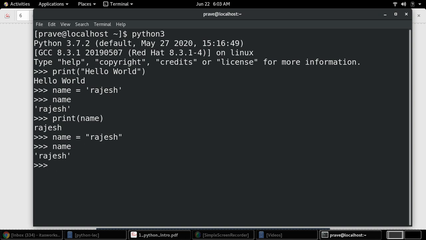Now the name is not just restricted to the string itself. Suppose I give name some other value. I give name equals 10. So name has got an integer value, that is 10 now. So that's the meaning of a dynamic language. You don't have to give it a data type in advance. Whatever data you assign, Python automatically understands that, and it's an interpreted language.